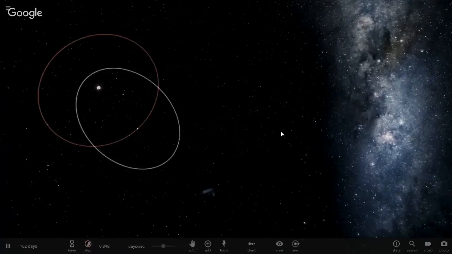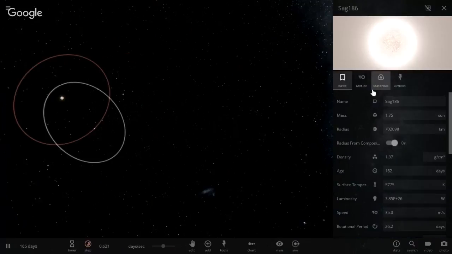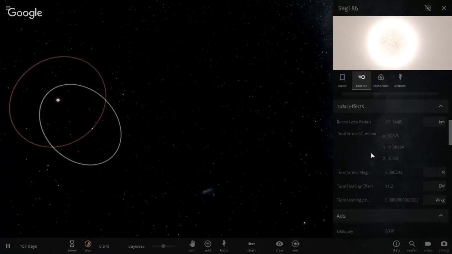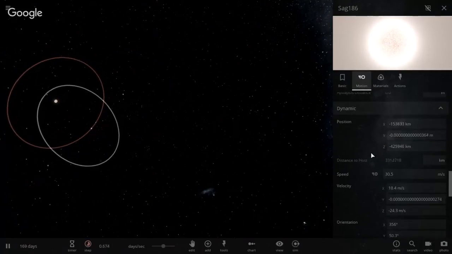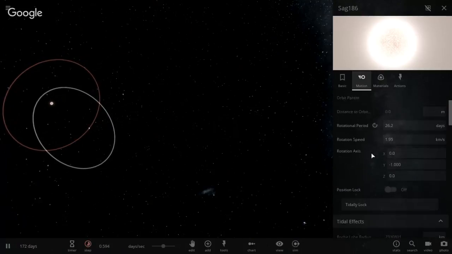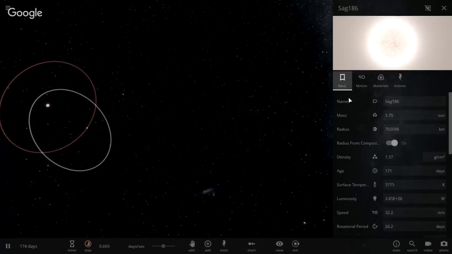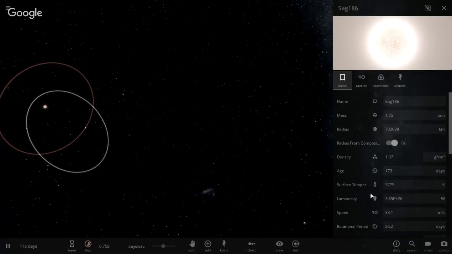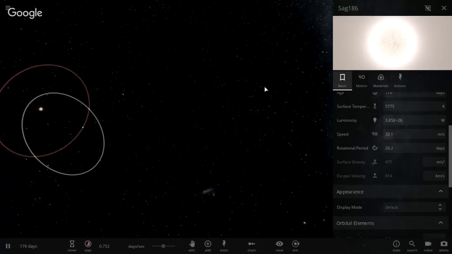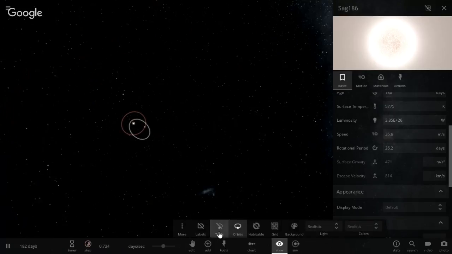Okay, you will if you're not going too fast. Let's see what the escape velocity of the star is. Oh gosh. Motion. Let's see, hold on. It'll probably tell me if I look at the gravity. Basic. I need to see surface gravity. 471 meters per second.